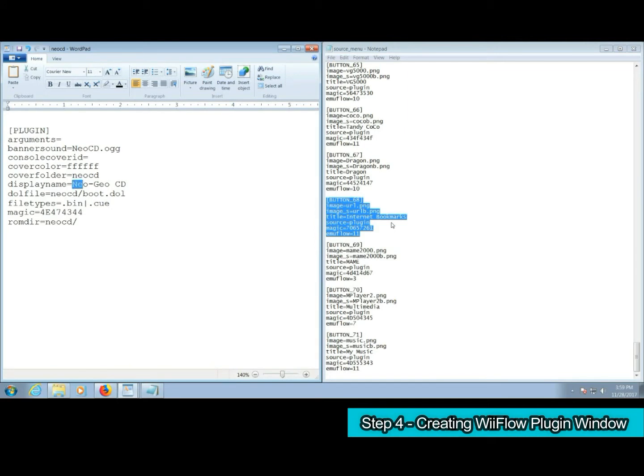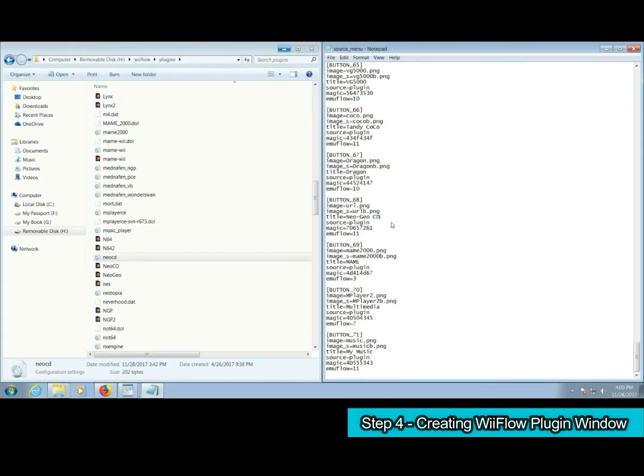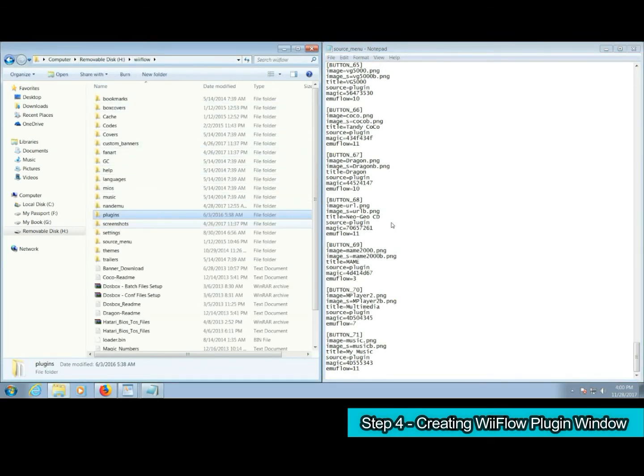Right here, the display name, Neo Geo CD. Copy that, go where it says title, and paste over it, okay? That has to match. That has to match exactly. That tells it exactly which config file to use. The one with the Neo Geo CD display name. Okay, cool. Alright, so now let's go back to get the PNGs so we know what to display in that window for that button when you push it.